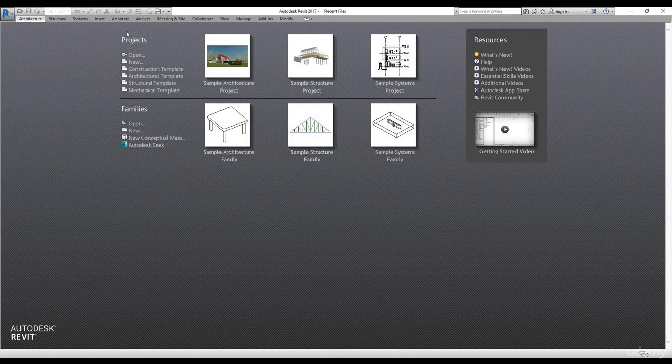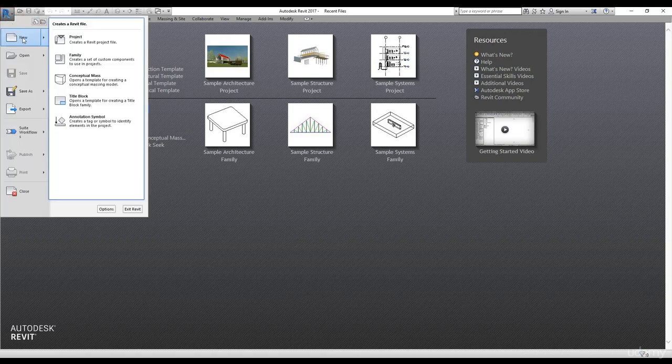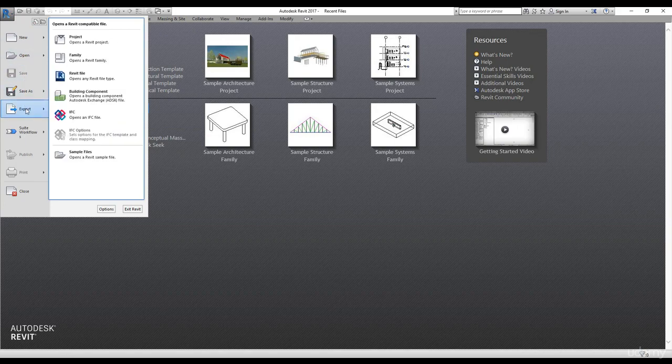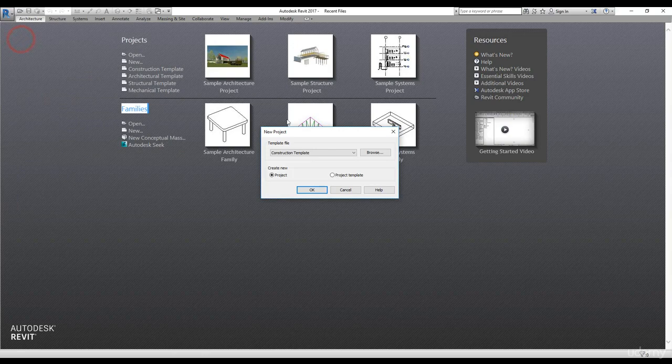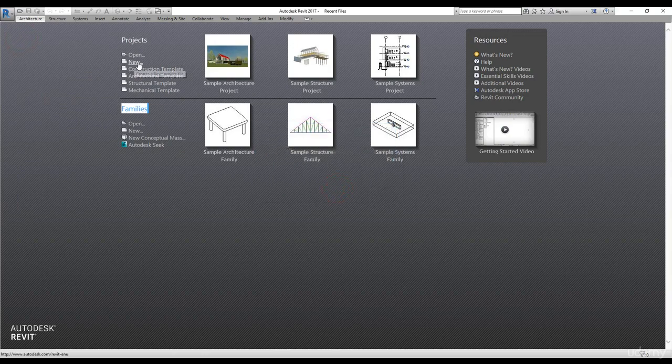Now we have seen the project area and families area. We can see that we have the new, open and some templates available here. But what if we go to the Revit menu here? Here you can see we have the same options: new, open, save, save as, export. If I click on new, it will give me this dialog box again. That's the same dialog box you get with this new option.